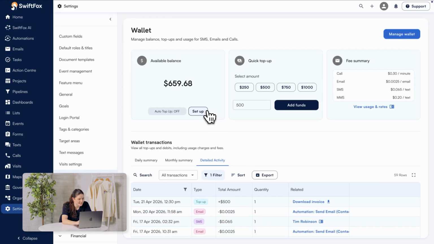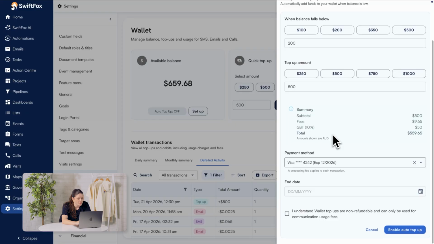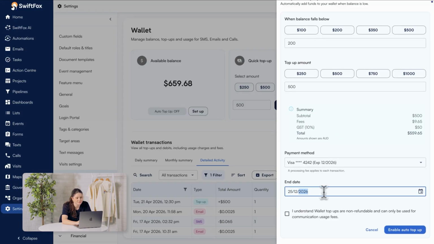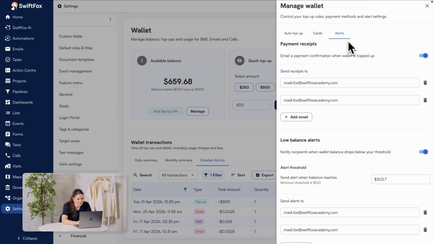Auto top-up is the set and forget option. You choose a balance threshold and an amount to add, and SwiftFox automatically tops you up whenever your balance drops below that point. You can also set an end date if you only want it to be active for a defined period. When you set up auto top-up, you'll choose which saved card to charge and whether you'd like email receipts whenever a top-up happens. Email receipts are a simple way to keep a record without needing to check the communication wallet manually.